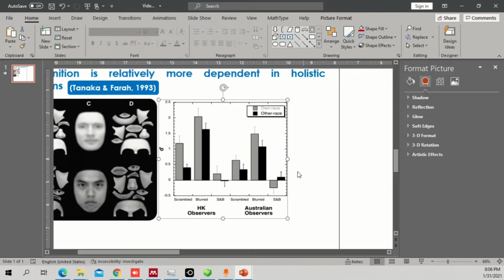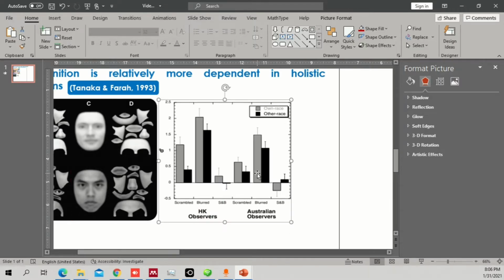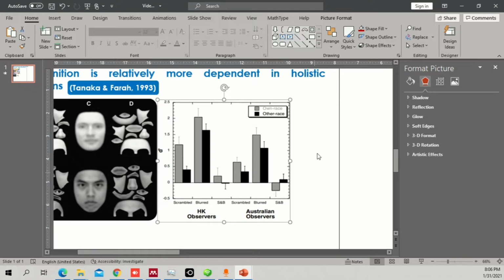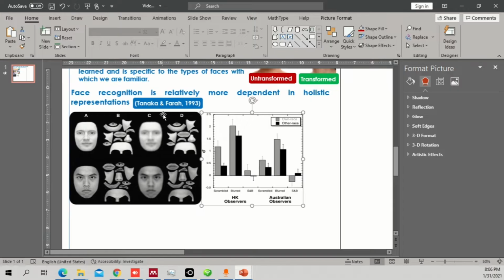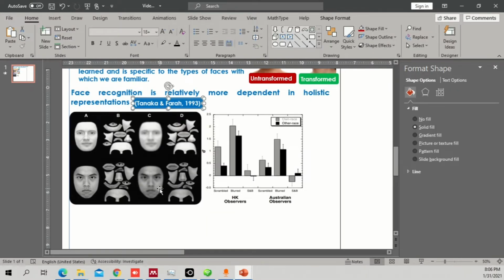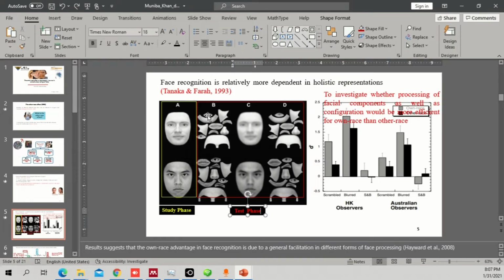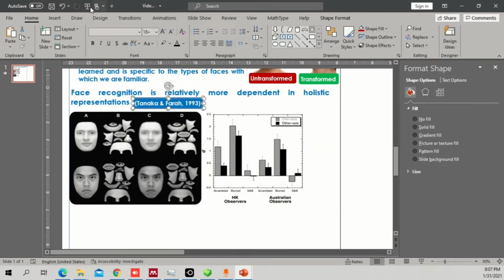So now what we are going to do is work on this part. Let's say we put it here, and we keep this space for the text so that we can also manage the other parts. As we can see here in the graph, this is divided into two parts, study phase and test phase. So we are also going to divide our graph picture into two parts, study phase and test phase.